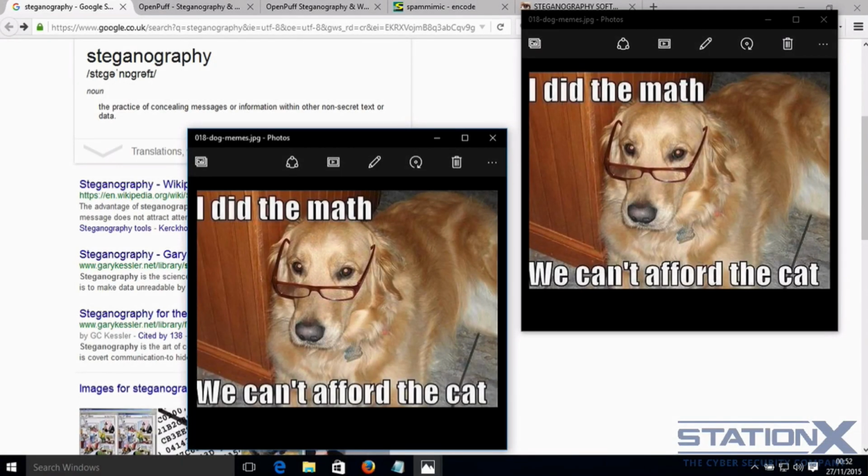Steganography is the practice of concealing information or files within other non-secret text or data. It is called hiding data in plain sight. You could, for example, hide a text file containing secret information within an image file, like this dog file here. The image file would look like a normal image, but would contain the secret message.